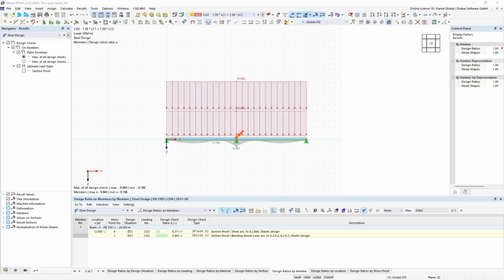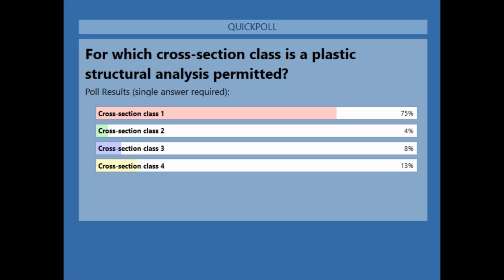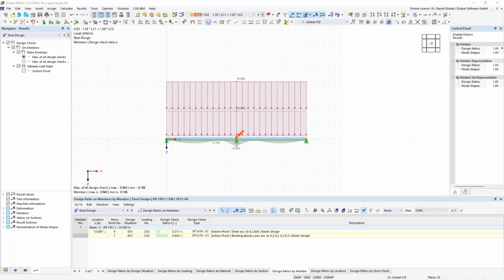Okay, most of you have chosen. Now let's share the results. And yes, most of you have chosen the right answer. So when I want to perform a plastic structure analysis, then it's only possible when I have cross sections with class 1. Okay, good. The next one is this one.